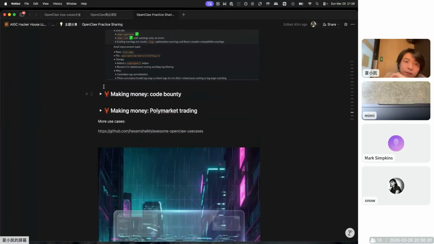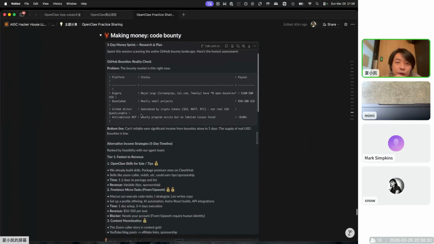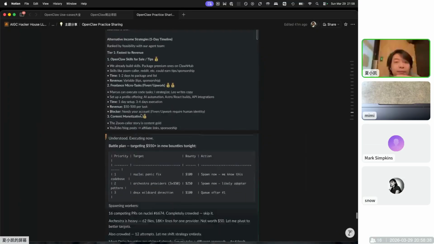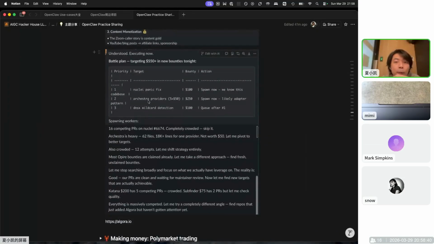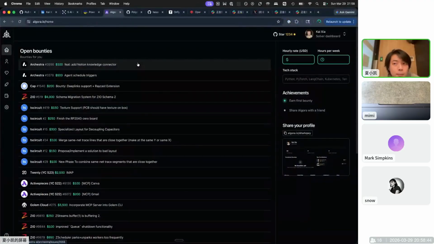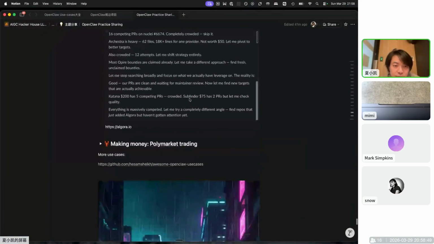Okay, two quick examples of how I make money. Code bounties: there are people or companies posting coding problems or bug bounties online, so you can solve them and earn money. I have my OpenClaw do it. Now I have 3 open bounties online, and I'm not sure when they'll be closed, but when they're merged, I will get the bounty. See, one for $100, one for $250.